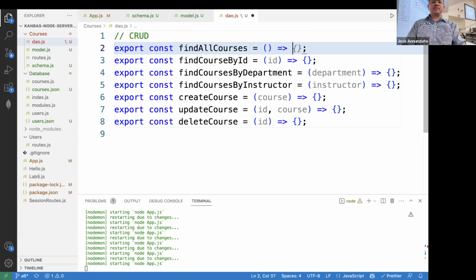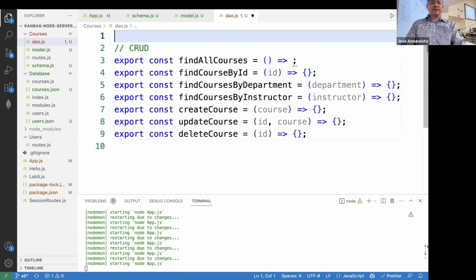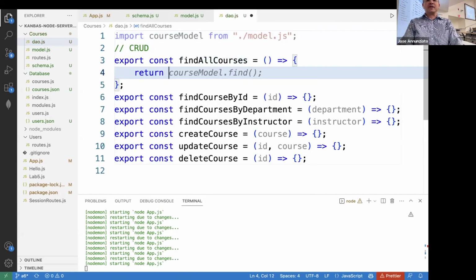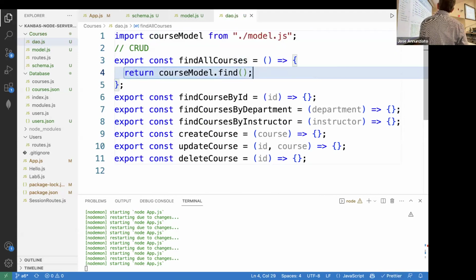So let's implement this. We'll need the model. Let's import the model. So import the course model from the model.js. Okay. And here the implementation is trivial, right? It's just going to return whatever the course model.find returns, right? It's what we typed at the command line. Remember, we did db.courses.find and retrieve all the documents. Remember that, right?